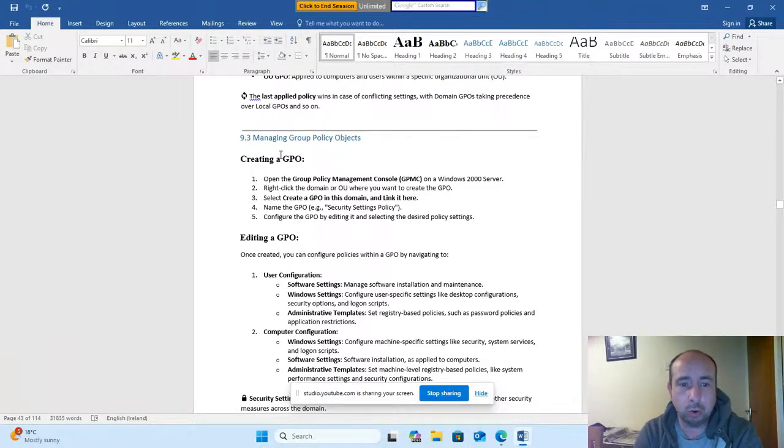9.3 Group Policy Objects. Creating a GPO: open the Group Policy Management Console (GPMC) on a Windows 2000 server. Right-click the domain or OU where you want to create the GPO. Select Create a GPO in this domain and link it here. Name the GPO, for example, Security Settings Policy. Configure the GPO by editing it and selecting the desired policy settings.